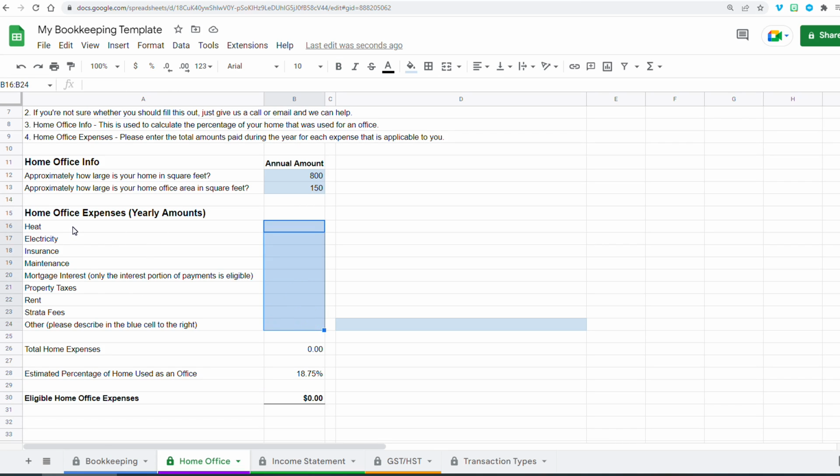And that includes things like heat, electricity, insurance, maintenance, all these things you can enter in here. These are total annual amounts. So what we can do is add up our bills or get a summary of our bills from our utilities providers, and we can record those here. So for example, if I have paid $60 in heat a month, I would have $720 of heat expenses.